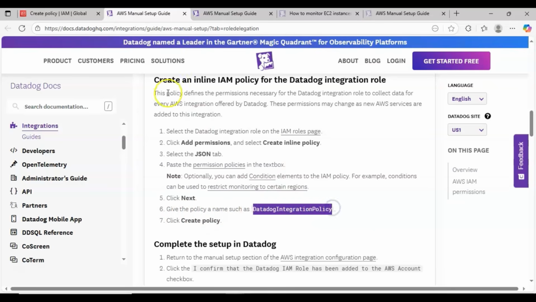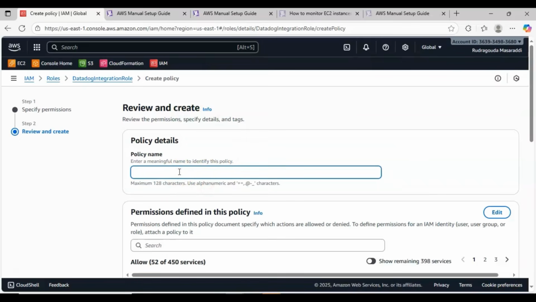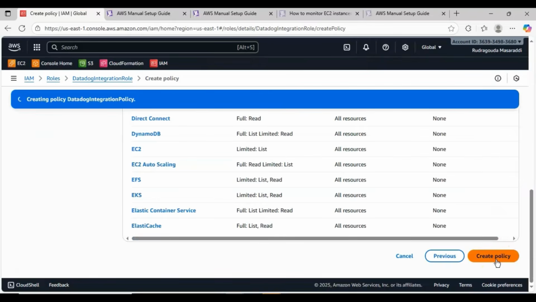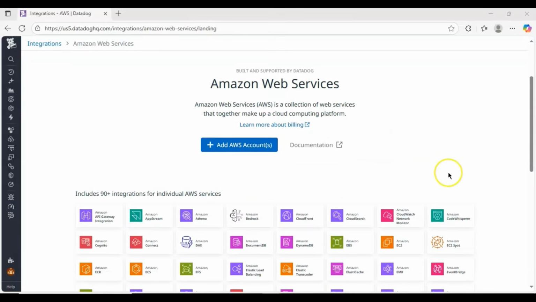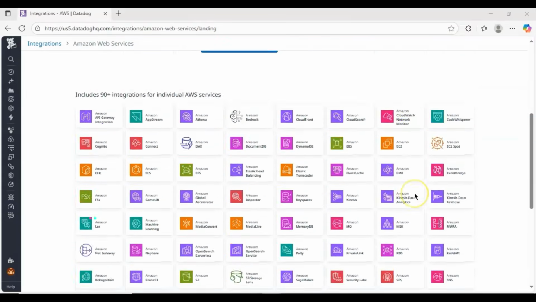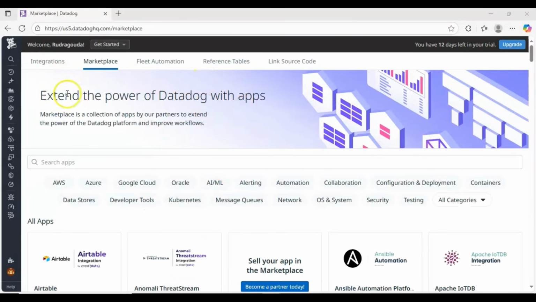What I will do, I'll just copy this one. I'll go here, I'll come down and then click on next, and then I will provide the name as Datadog integration policy. Come down, create policy. Okay, I just click on the save button. So our integration part is done. You can select Amazon Web Services. Whatever the services are available with respect to my account, you are able to see everything here. Everything is available.